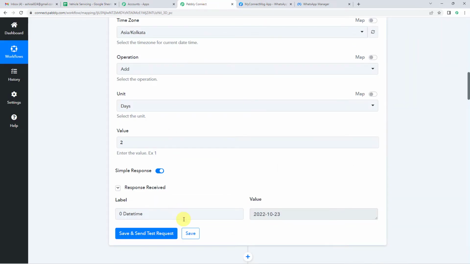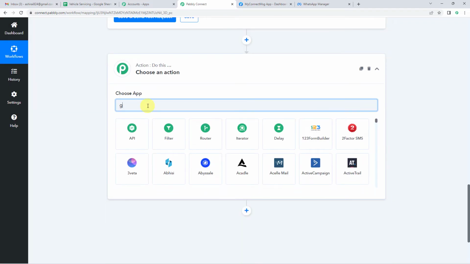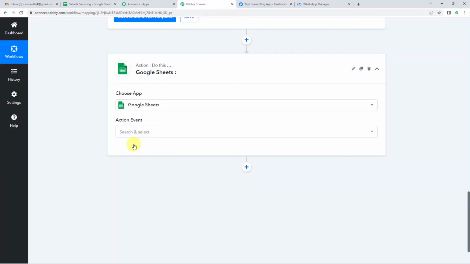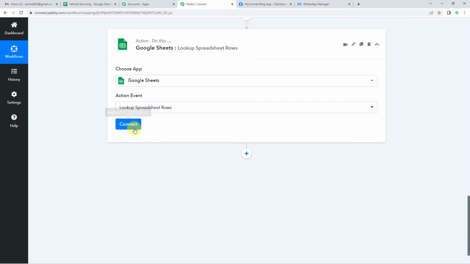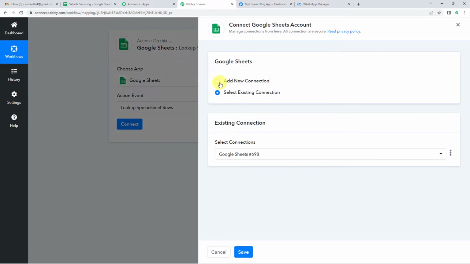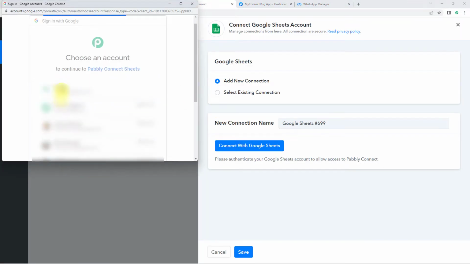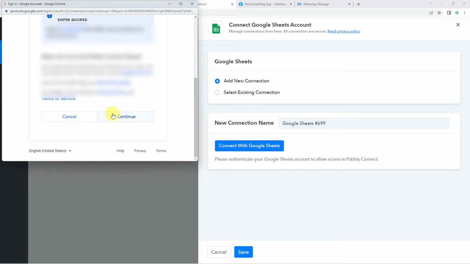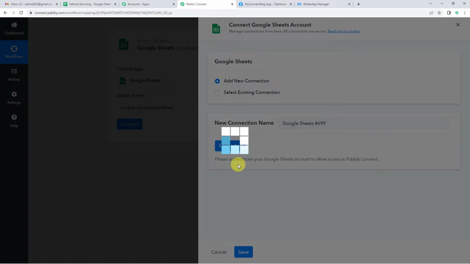Let's see how. So now what are we going to do? We will add action step. Select Google Sheets here. For the action event, we are going to select look up spreadsheet rows, connect, add new connection, connect with Google Sheets and Pabbly. We will select my account. And since I was already logged into my account, I will not have to give any credentials. All right, authorization successful, it says.